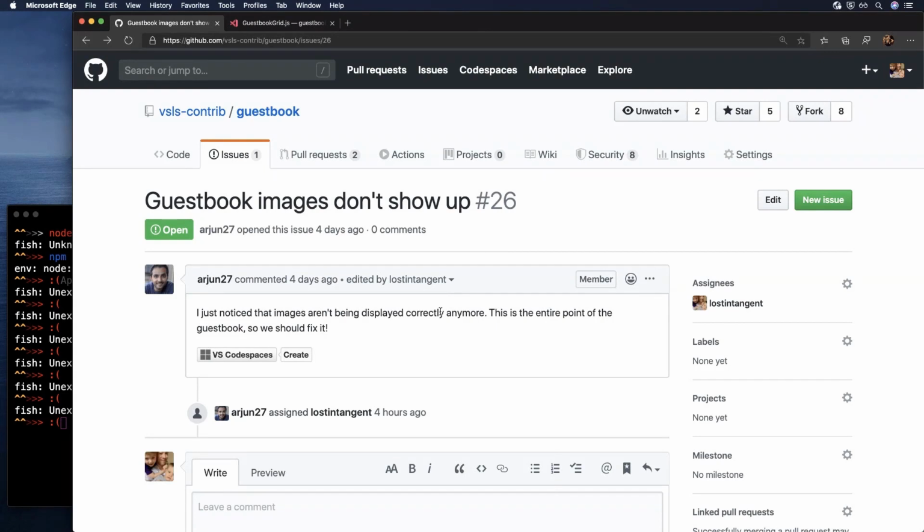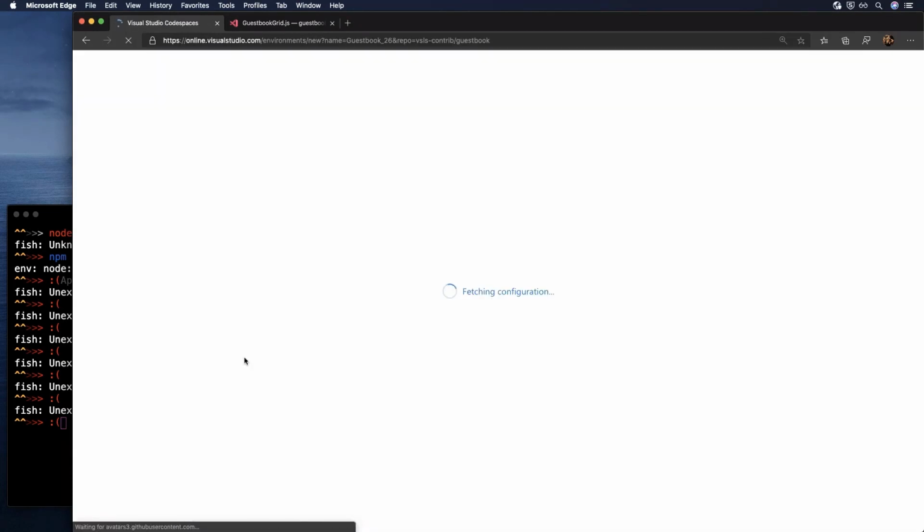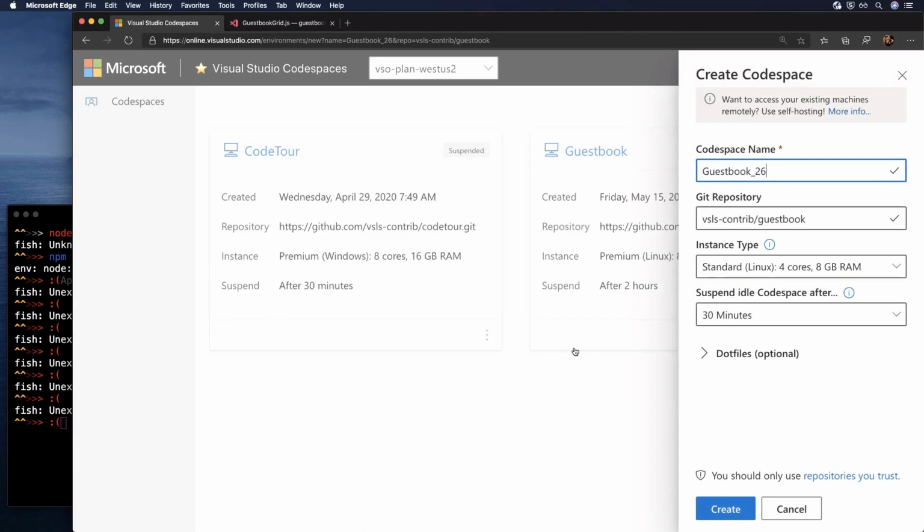But instead of me going and looking at the README of this project, what I'm going to do is use a new service that we just released called Visual Studio Codespaces. And what that allows me is to, with a single click, provision a new dev environment in the cloud that's automatically set up with all of the requirements needed for me to work on this code base.